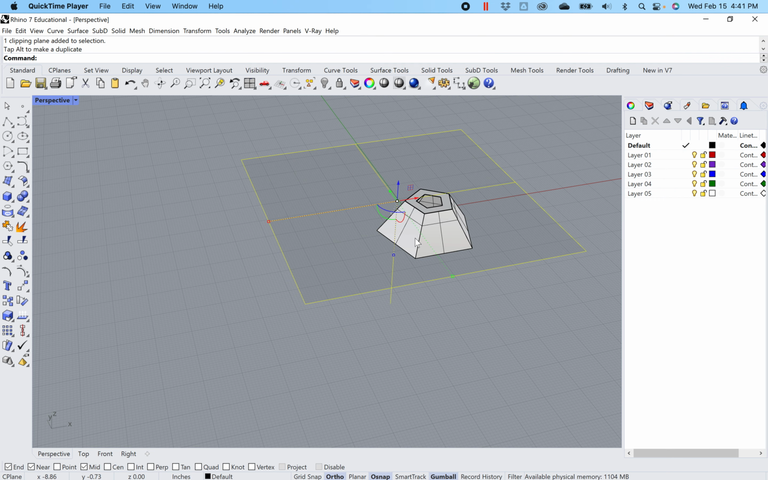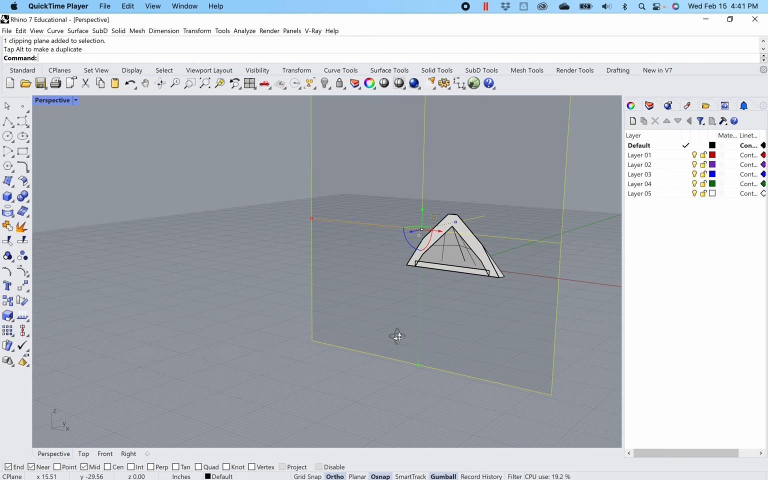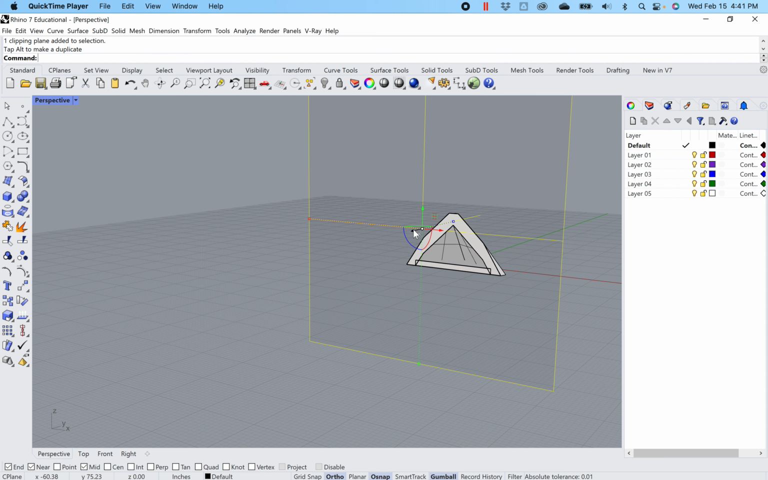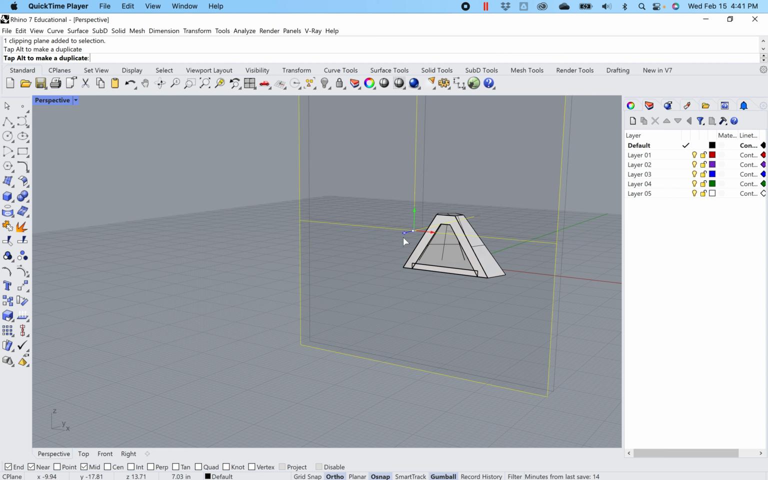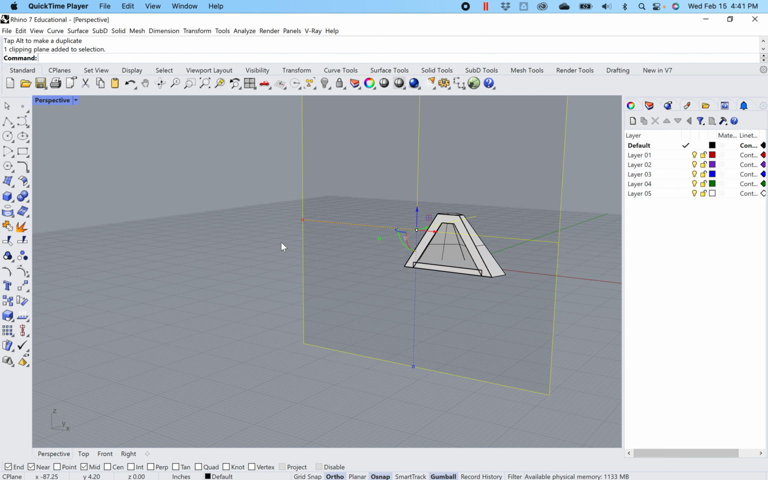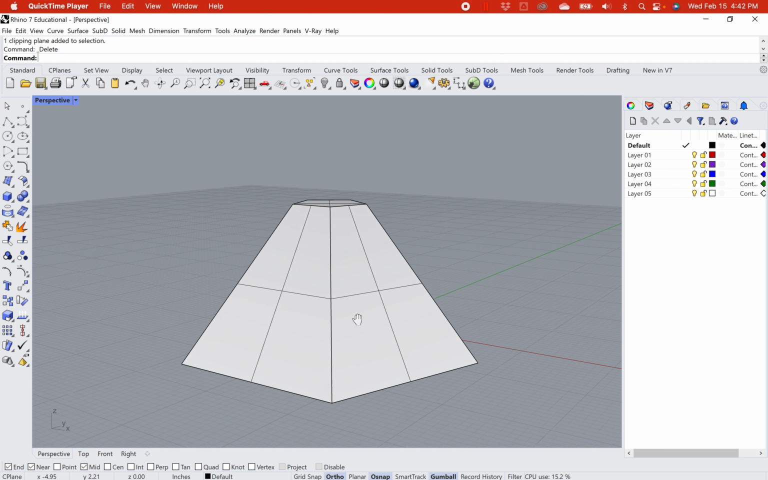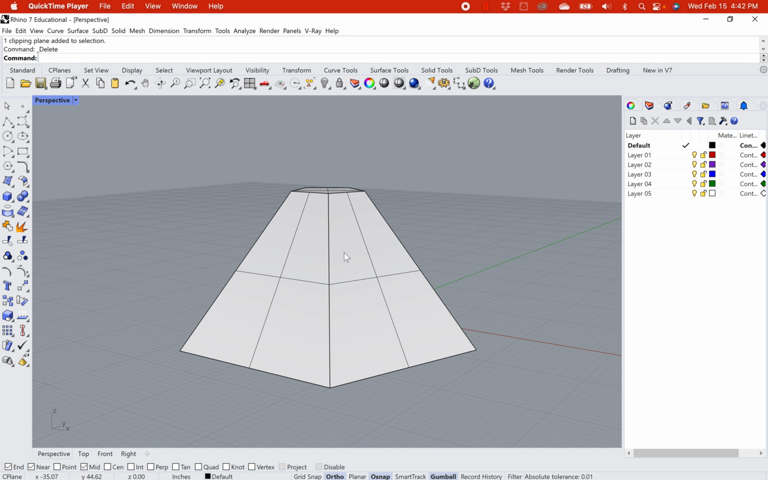And even if I were to rotate this, it should show up the same way. Yep, and that works out correct. And I can just delete my clipping plane if I need to. And now this truncated pyramid has a thickness. Again, just be aware, make sure your wall thickness is not too thick, just so you don't run into an issue where it starts to delete faces.